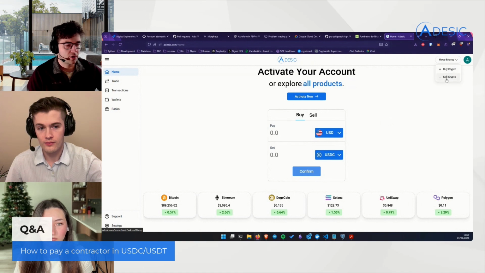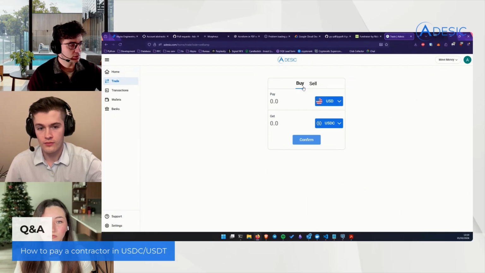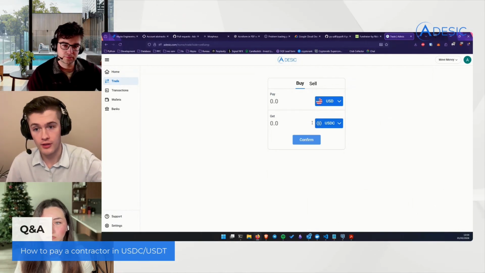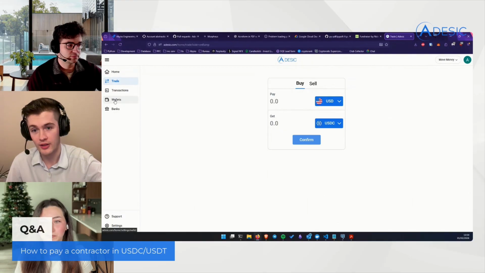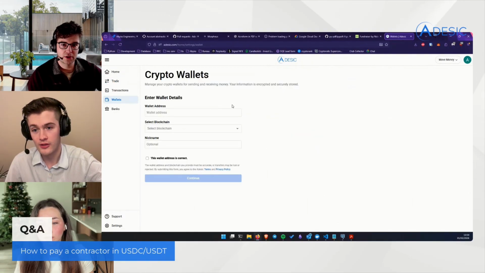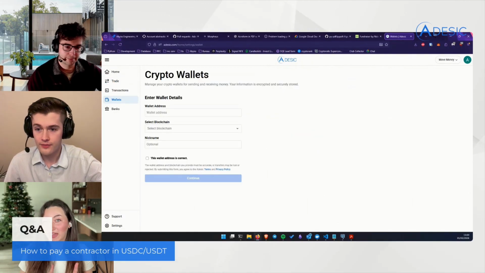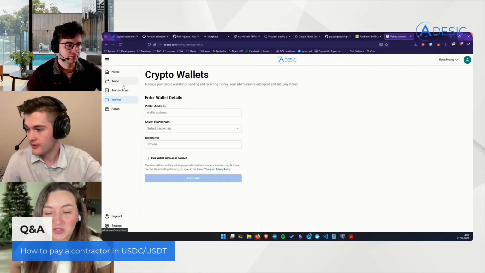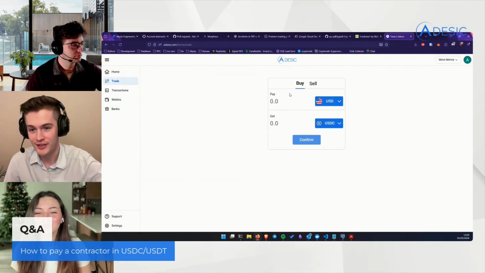So in order to pay someone in USDC or USDT, most of our users need to acquire that first. So they would need to buy crypto. This is just the trade widget, but buy is selected. Before this, though, you've got to make sure your wallet is connected and the bank account, or you're going to run into some errors. And we do have videos about how to do that on our YouTube. Very, very simple. I think it's pretty intuitive.